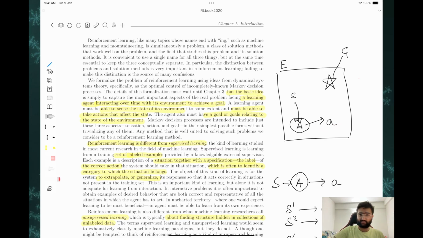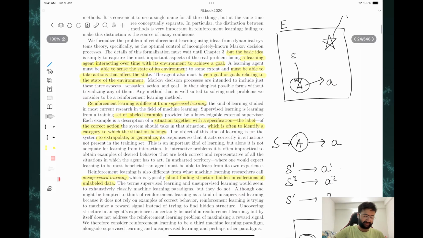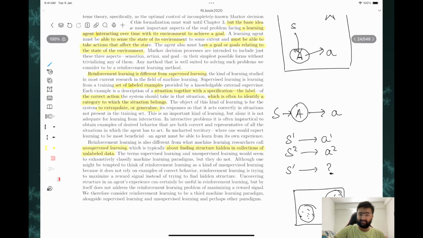The way this is different from supervised and unsupervised learning is that in supervised learning, you basically get to know the correct action to be taken in each situation. So, for example, if you have a state S1, then you are basically given a set of examples to learn from. So, you have a state S1, and you know the correct action should have been A1. And for state S2, you have a correct action A2. And the basic problem is to extrapolate or generalize to a new state. So given a state S dash, what is the correct action to be taken in this state based on the previous examples? So that is what supervised learning is about.